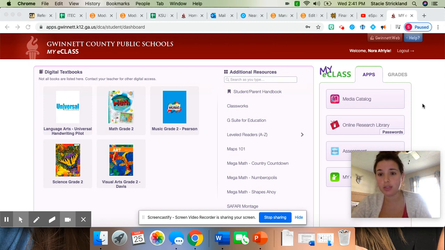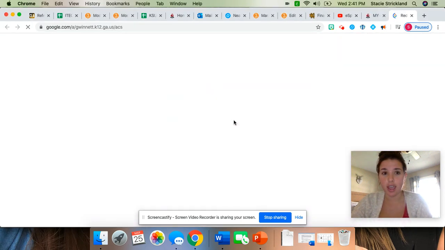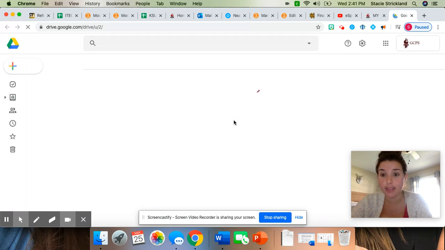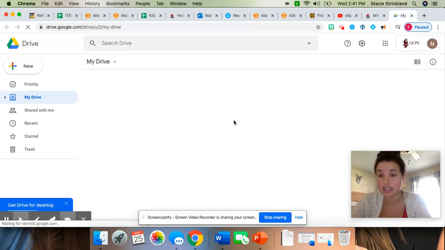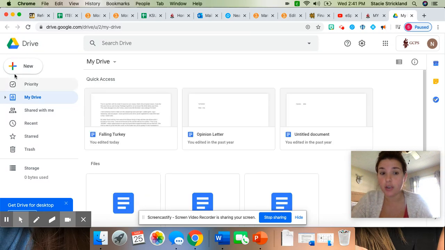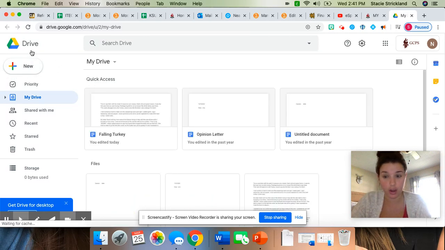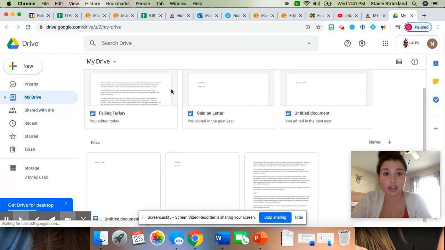So I'm back on Nora's page, and just like yesterday, I'm going to click G Suite for Education. And then my document that I opened yesterday is going to be right there at the front under quick access because it's the last thing that I opened. So I don't have to go click new anymore. Instead, my document's going to be right here at the front.